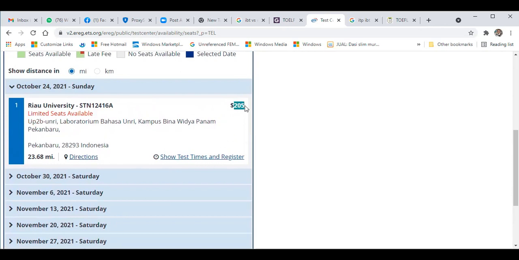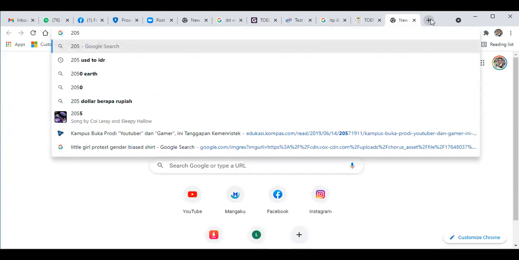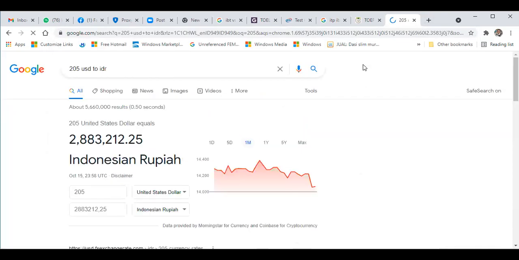And this is going to be the cost, $205. $205 in USD, okay? US dollar. It's going to be 2,008,000 something. But with the cost of travel from Jambi to Riau, that would be more than 3 million, because you have to stay overnight there: the accommodation, the transportation, and all of the food that you need when you are staying there.